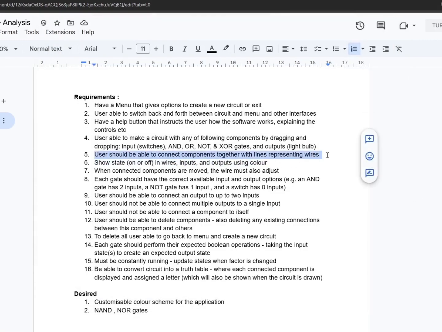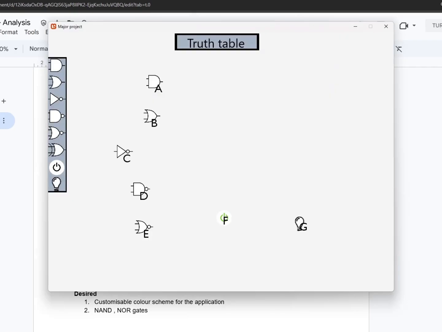Requirement 5, users should be able to connect components with lines representing wires. To do this, simply right click on the component and then right click on the second one to create a connection.